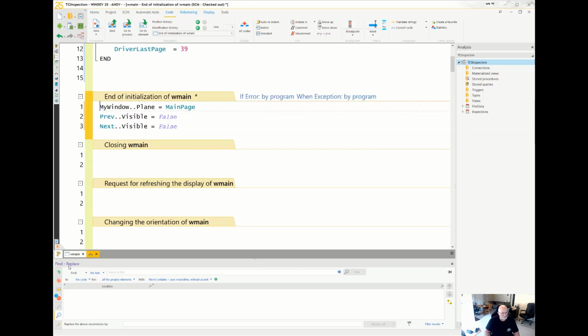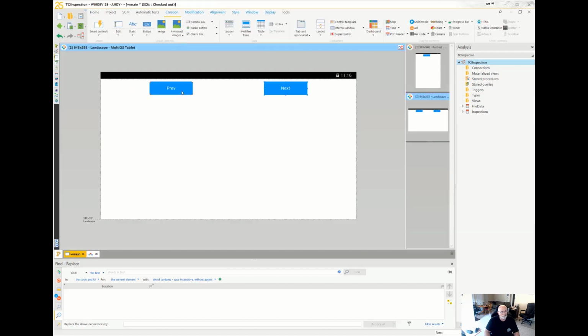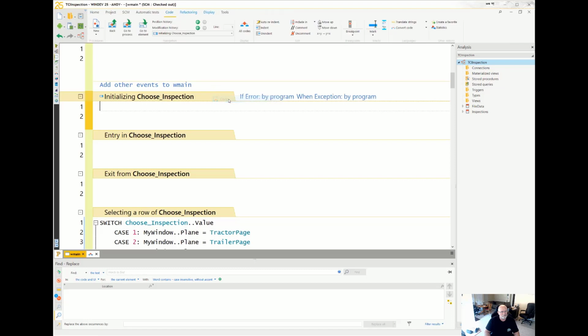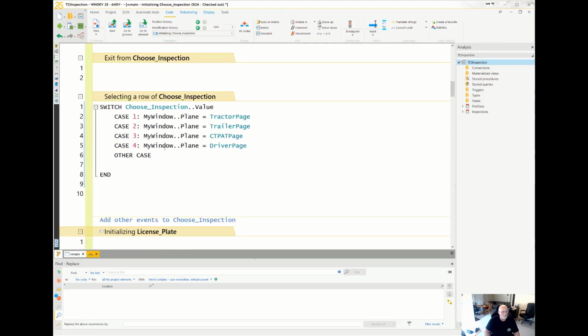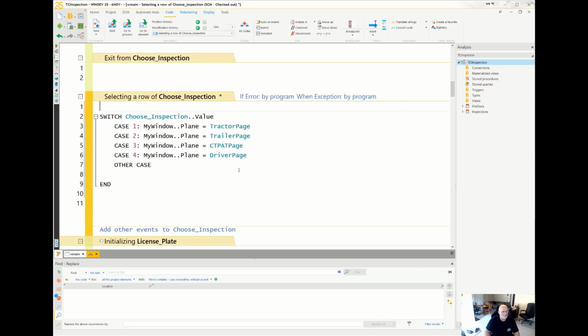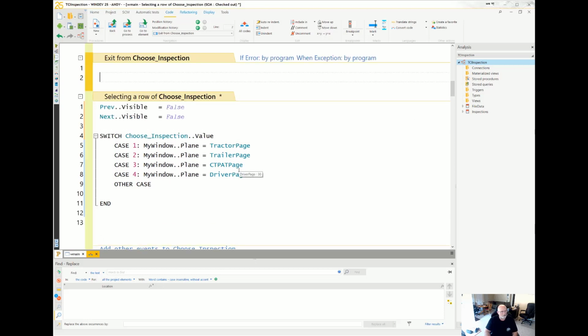Now the difference is we got to go back in here and inside the inspections, we want to add that and change them to true.